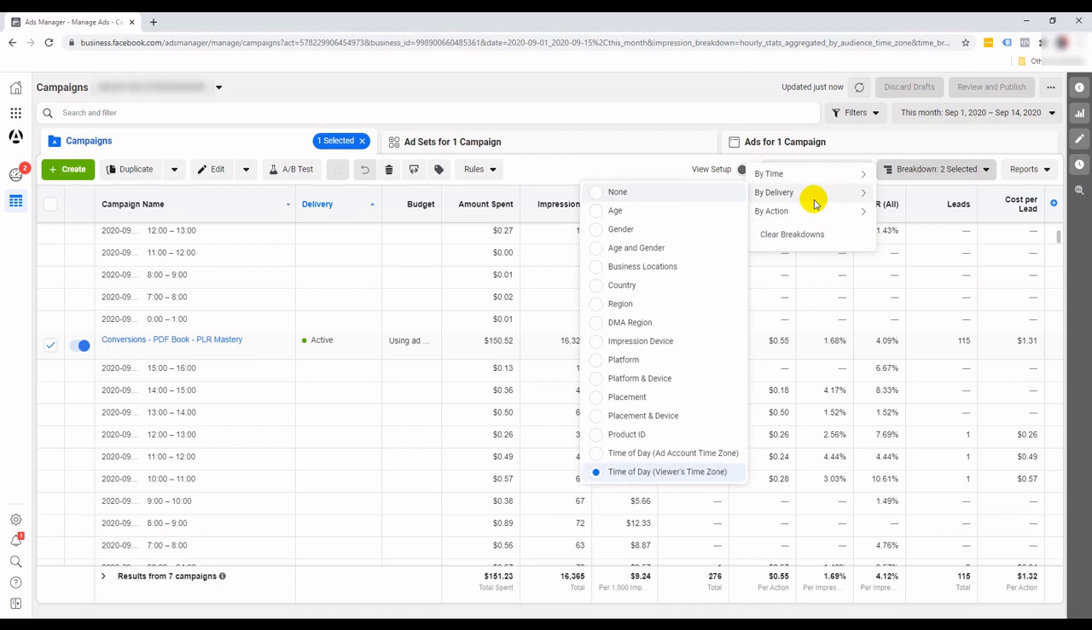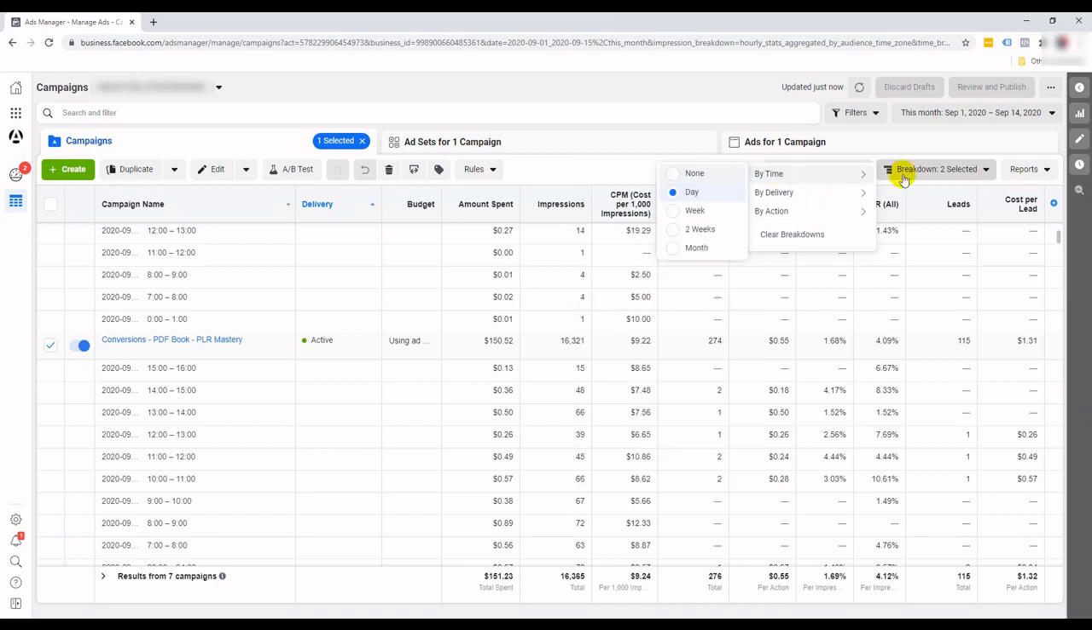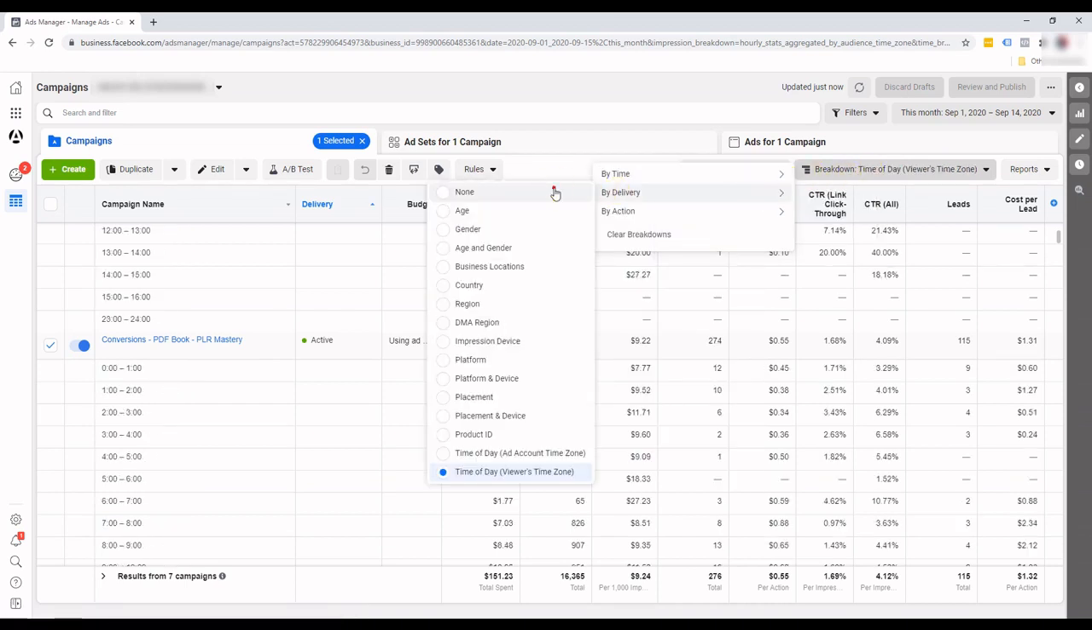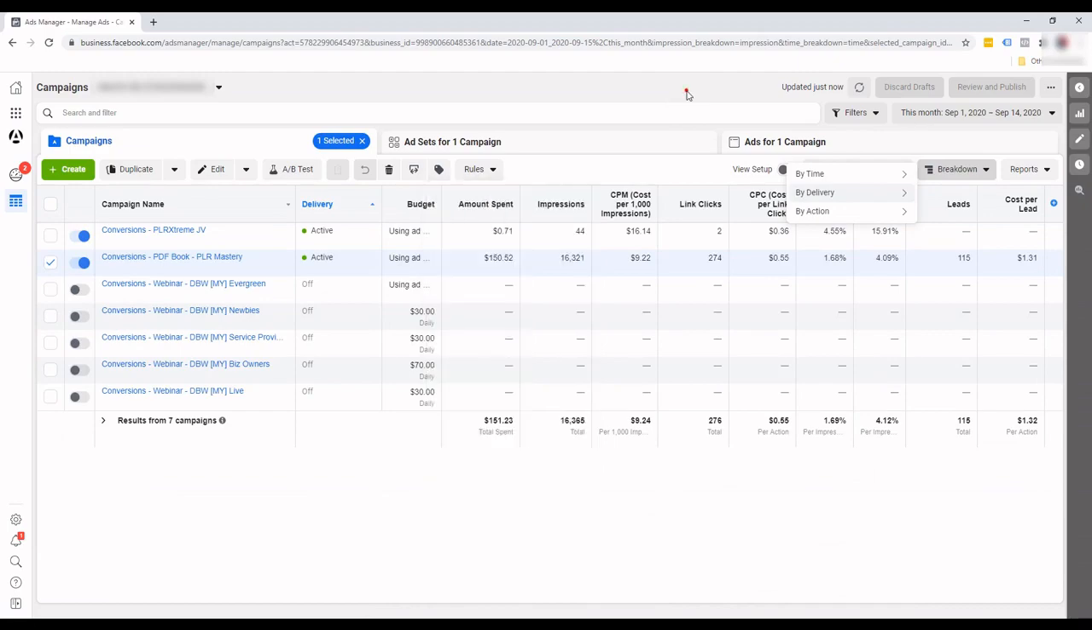So anyways, if you want to clear all this breakdown, it might look a bit confusing initially. So you can go back to breakdown, select none, and we'll select none for this one as well. And we're back to this.